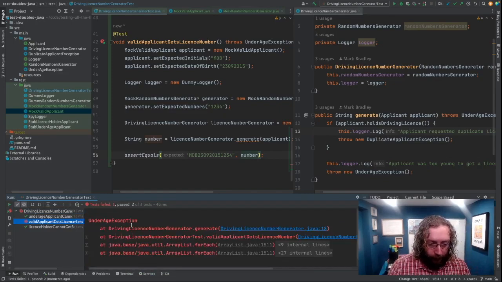Our test is failing. It's failing quite badly. It's getting an exception. Okay, so we need to start solving this problem first. So let's look at our code.